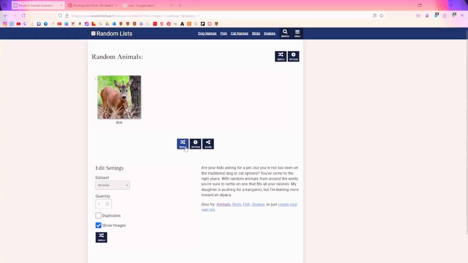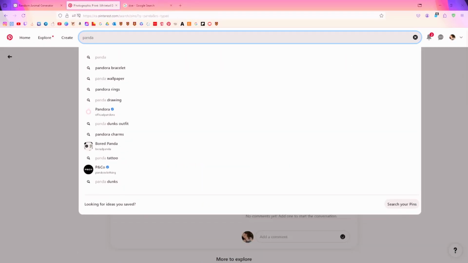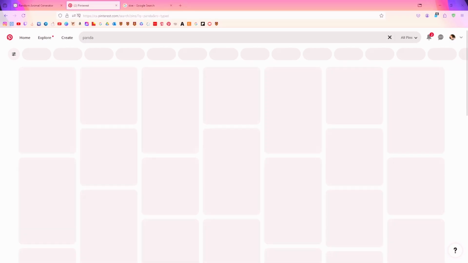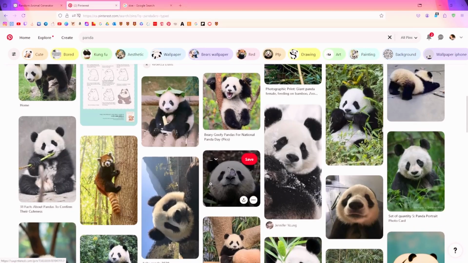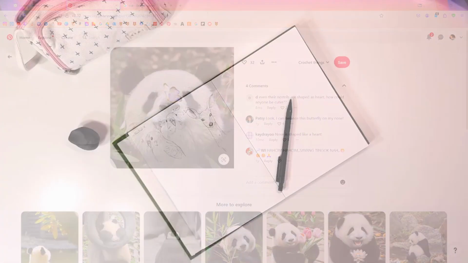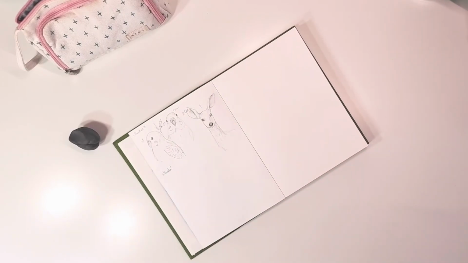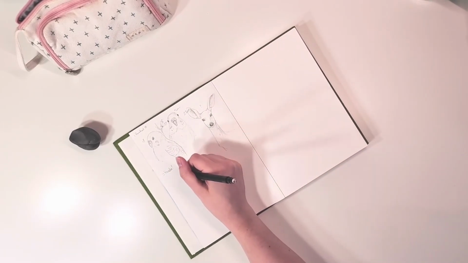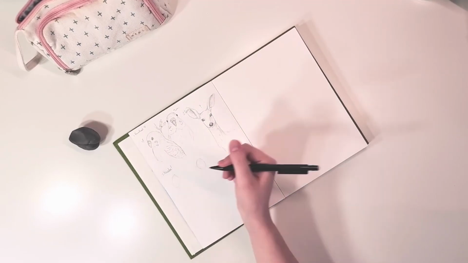Drumroll, please. A panda! I heckin' love pandas. They're so cute. I've drawn a couple pandas in the past. I've also done an ink piece with a panda back in my previous sketchbook, not the last one, but the one before. Anyways, I found this adorable picture on Pinterest that I was like, well, that needs to be drawn. And it was also an angle of a panda that I've never drawn before.